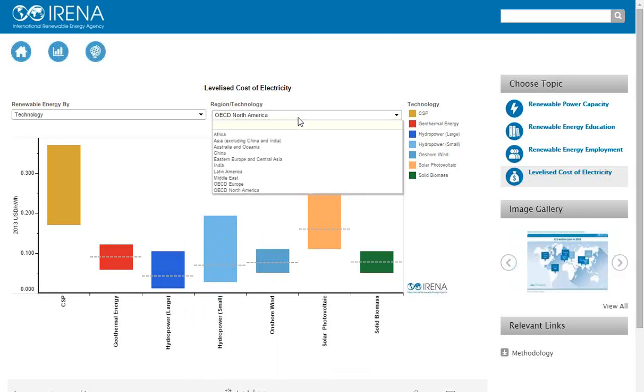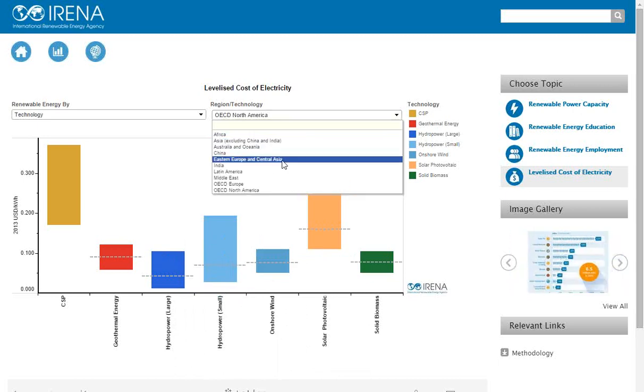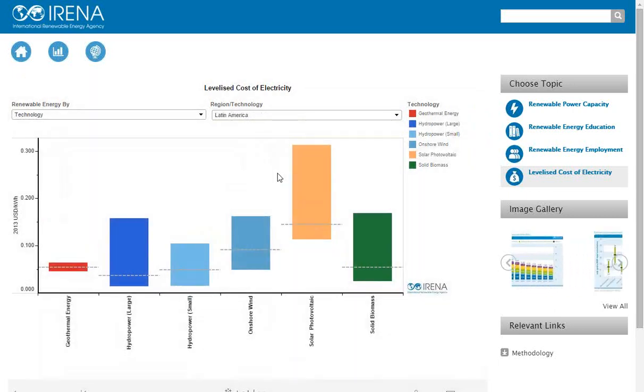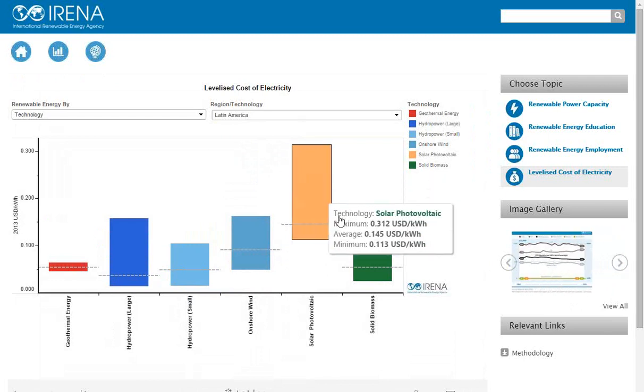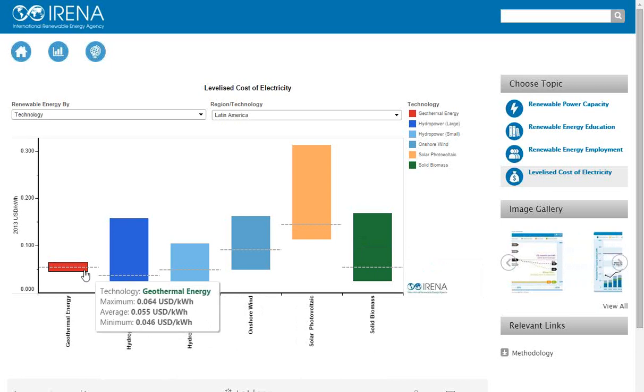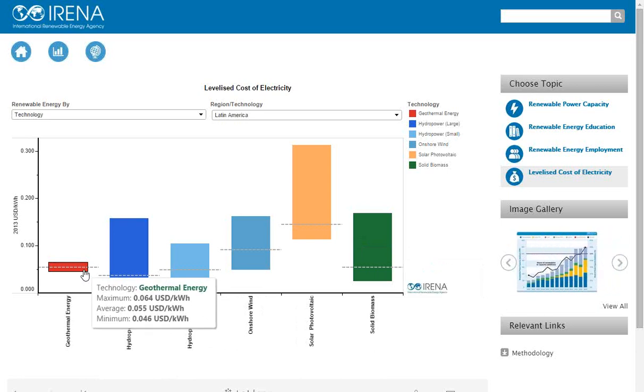Let's look at a different region. So let's look at Latin America, since we looked at Latin America before too. You'll see here again hydropower as the cheapest or the most economic solution for renewable energy deployment, followed closely by solid biomass, onshore wind, and solar photovoltaic. And then we have a small amount of geothermal installed in Latin America, which we have also included.